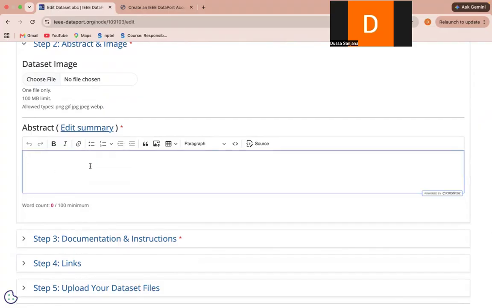In the abstract, you need to mention why this data set is used, how this data set is being created, and what is the need of this data set.